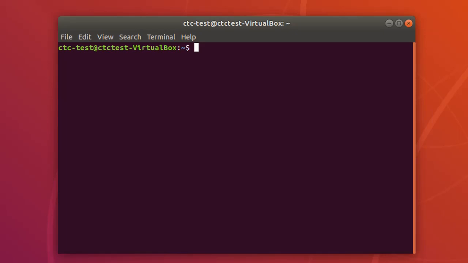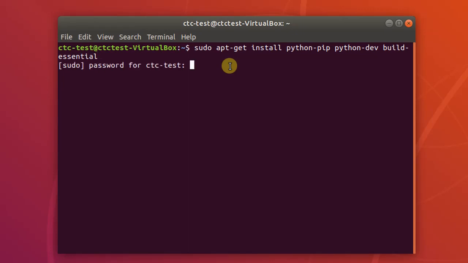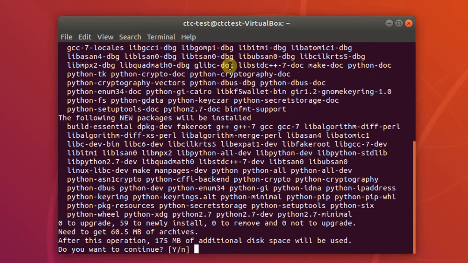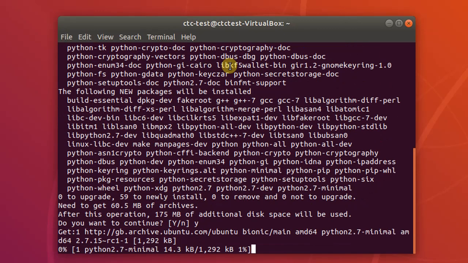So I'm going to use pip to install virtual environments. Pip is a Python package managing tool, and to install that, we're going to type in sudo apt-get install python-pip python-dev, that's the development tools, and build-essential, and just hit enter on that. It asks for your password, just type that in and then let that build, and then press Y to install that and enter.